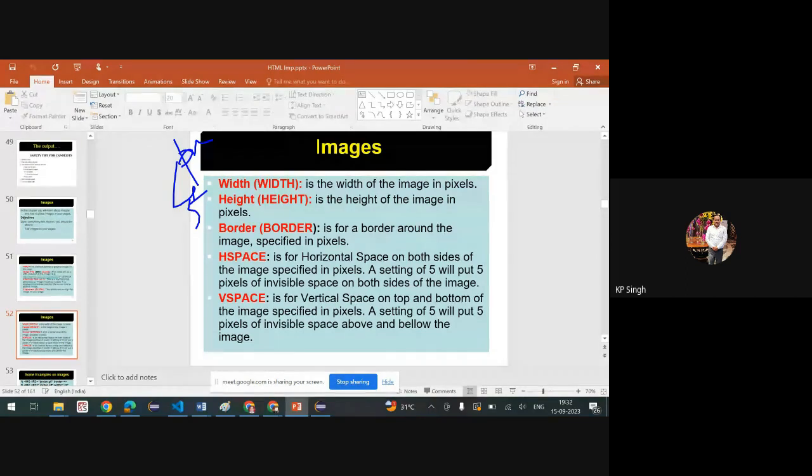The next attribute, that is the sixth one, is that we can set the border of the image. By default, border is 0. If we give some value to the border attribute, then that border will come on that image. It will be enclosed in the border. So border is nothing but pixels. If the number of pixels is more, it will make the border thicker.